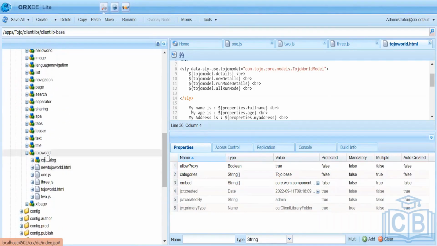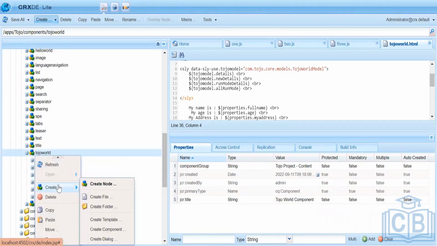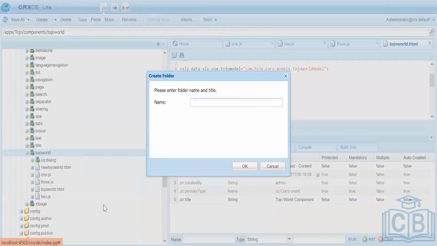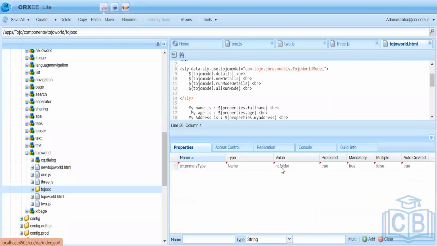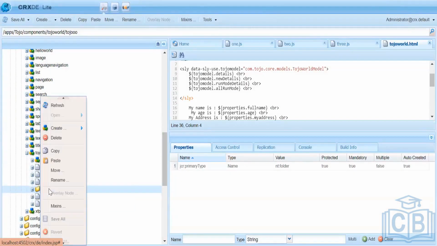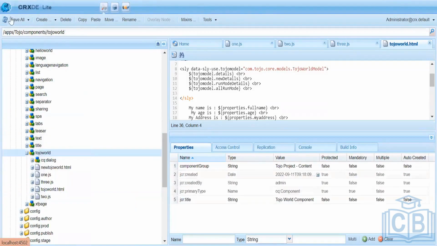Like here, if you have to create a client library, you have to create a node, not a folder. If you create a folder, what will happen? Let me create a folder with the name todo. Then what will happen? It will create an empty folder. You see, an empty folder. This is not what we wanted to achieve, where we wanted to create a client lib. Let me delete this.